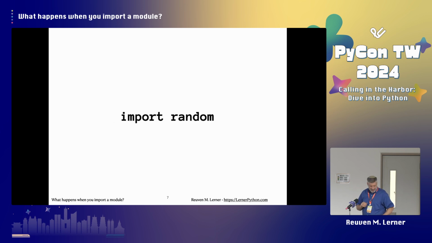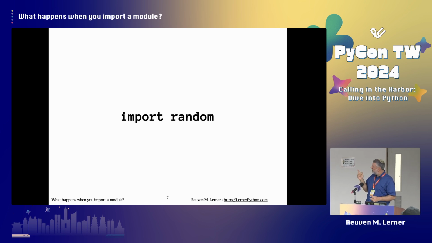Import random. And we do this, again, all the time. We don't even think much about it because we say, okay, I want to use what's in the random module. But what is this actually doing? So really, this import statement, and notice it is not a function, it is a statement. There are no parentheses here. Moreover, with that random there, we're not passing it a string. We're going to talk about that more in a moment.